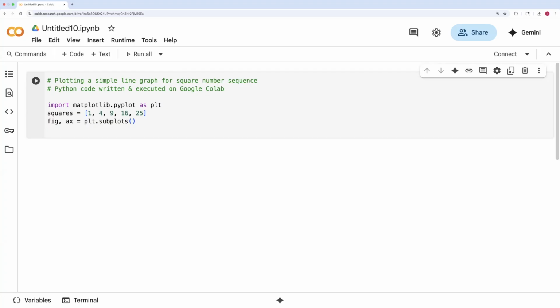What are the two variables? The first variable is fig, which represents the entire figure, where the collection of plots is generated. And the other variable is ax, which represents the single plot in the figure, and you use it all the time with the plot method. We use that plot method and we pass those values.